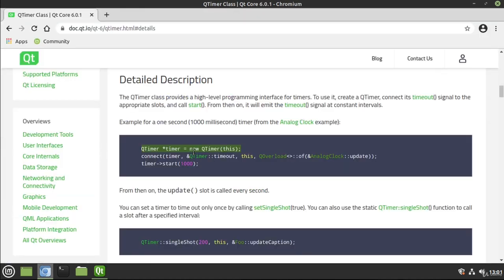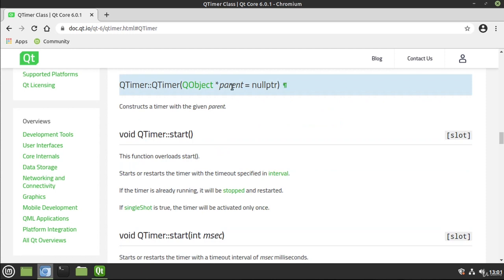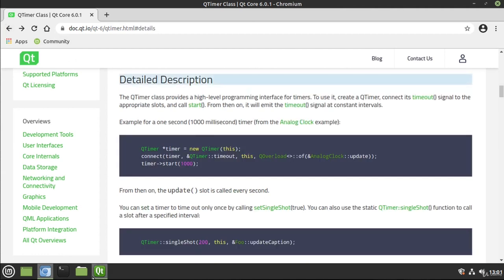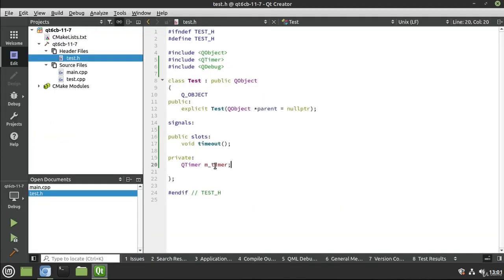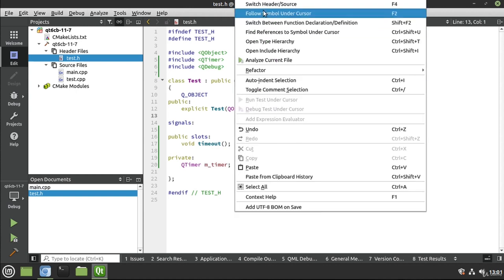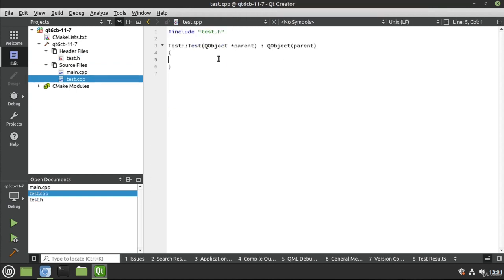However, you notice how their pointer says new QTimer, and then it's got the parent in there, which is a QObject. So they're using that parent-child relationship in terms of memory management. All right, so we've got this guy, and we want to connect the signal from the timer to our slot. You notice this is all in one class.